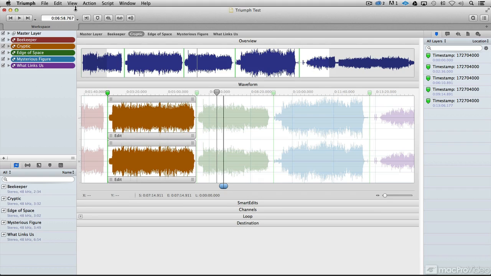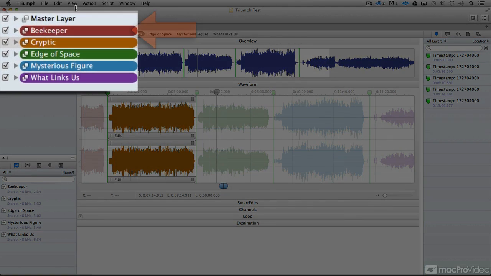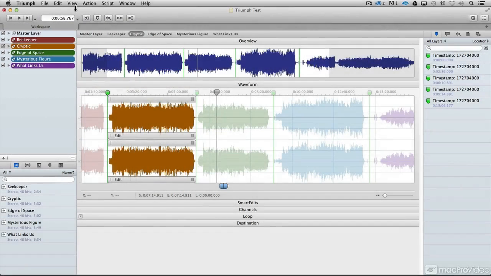I've got a workspace right now where I've got the songs in the order that we decided on: The Beekeeper, Cryptic Translation, Edge of Space, Mysterious Figure, and What Links Us. Now, the client has decided they want the songs in a different order, and they want two of the songs to go right into each other. I'm pretty sure they're going to come back to this, but let's do what they want for now.